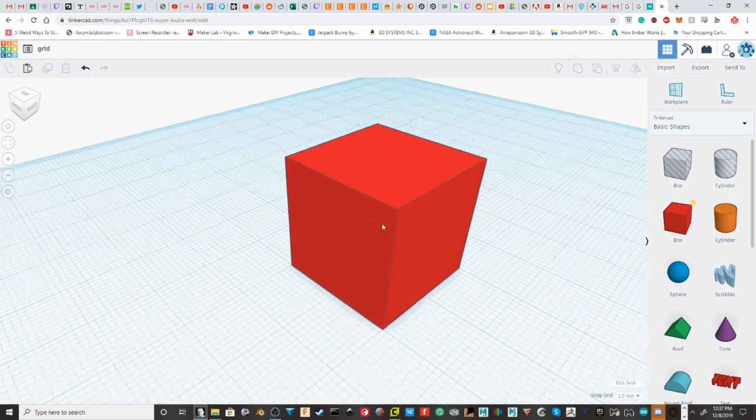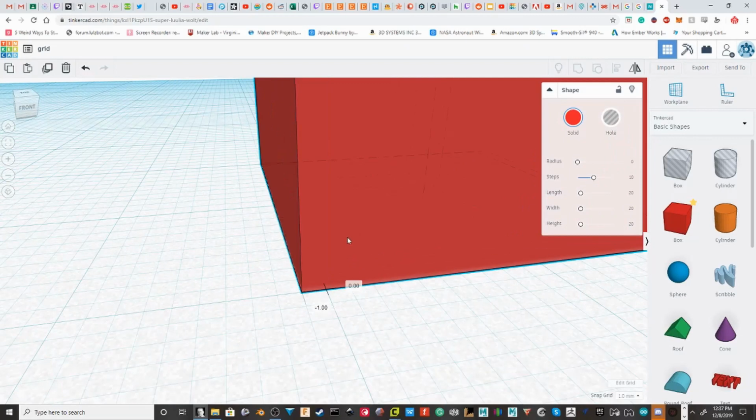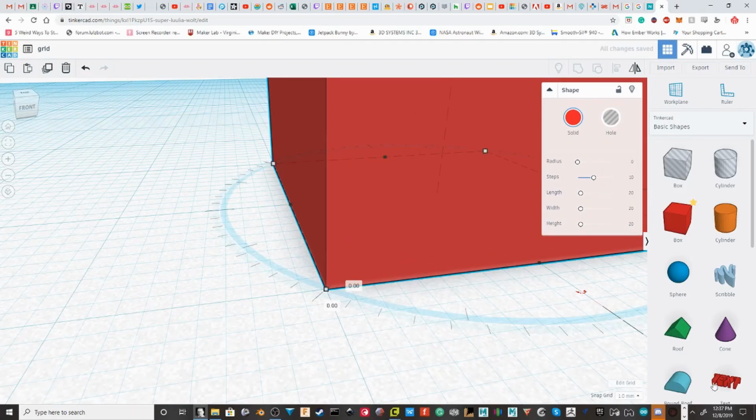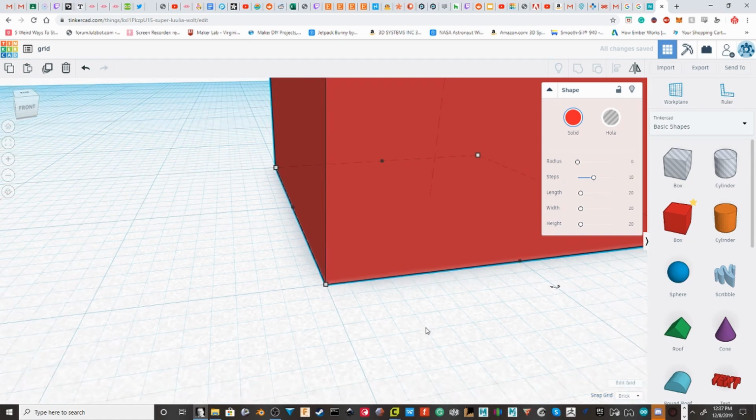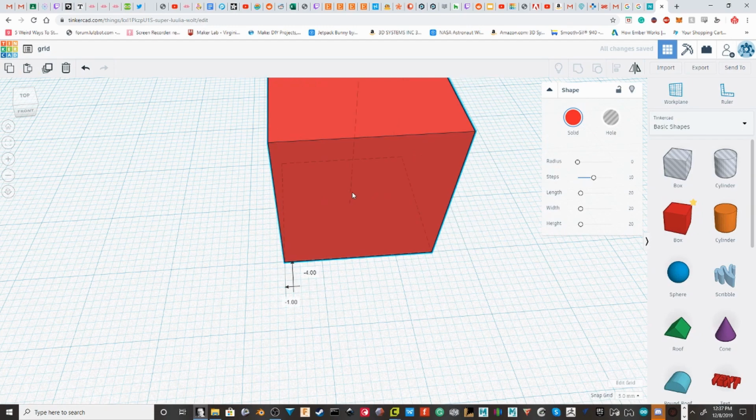One of the cool things is that normally, when you just move it, you can see you move it in 1 millimeter increments. But you can make it a lot larger. Like you could do brick. You can do it in 5 millimeter increments if you're trying to do something even larger.